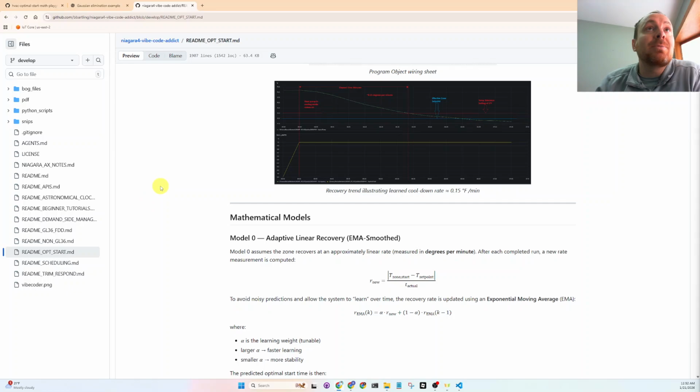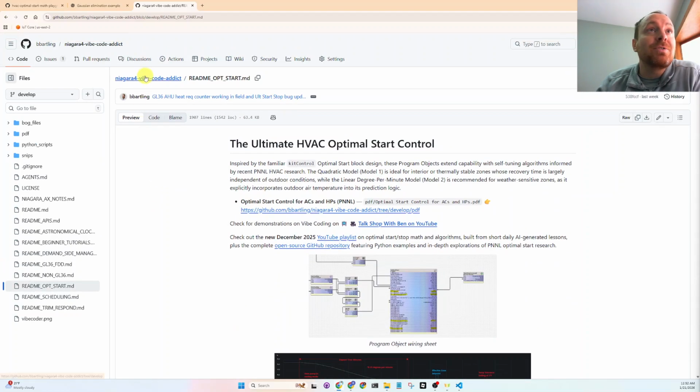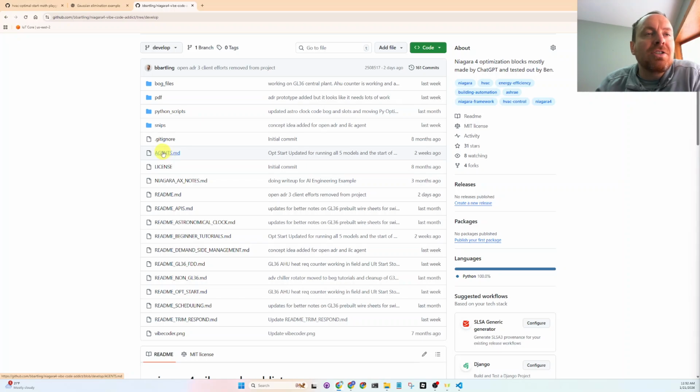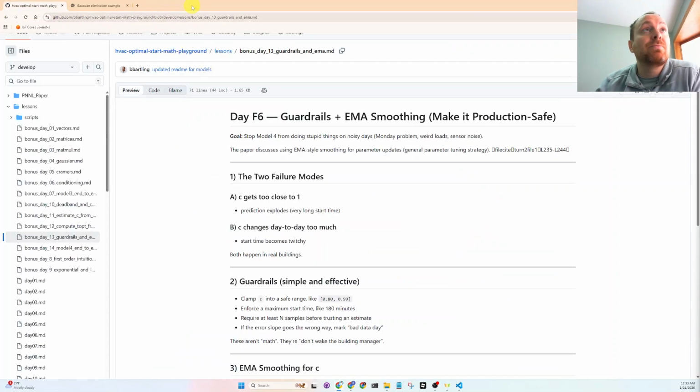Any Niagara programmers, please reach out if you want to try it. You can download pre-built, pre-compiled BOG files here. This repo also has an agent's markdown sheet, so you could feed all these different markdown files, and the agent one, into ChatGPT or Gemini or whatever you want to use, and then the AI has context to help you write whatever kind of algorithm you want to write.